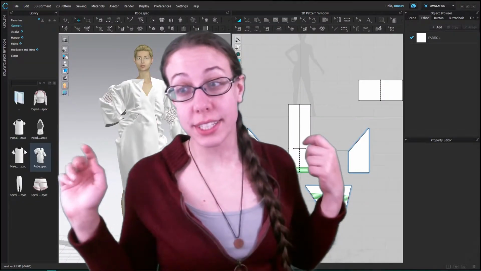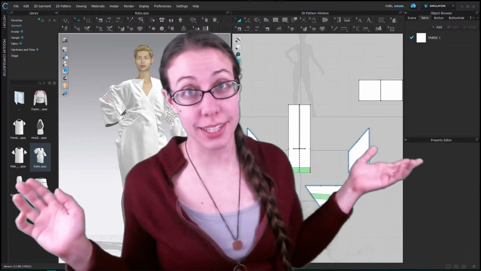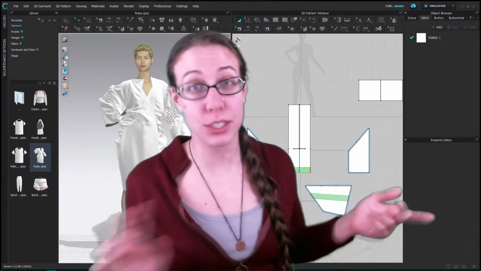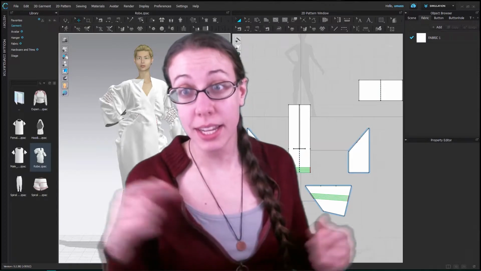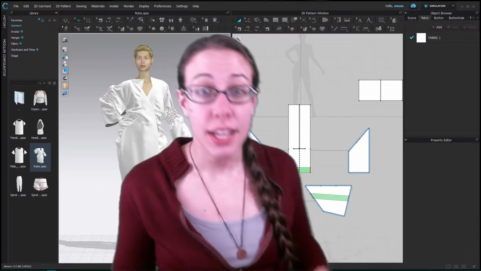So today we're going to learn CLO. CLO is a patterning program with a 3D garment simulator built into it. It's really, really handy. On one side, we have the 3D garment, and on the other side, we have the 2D pattern. You can manipulate the 2D pattern and pretty much instantly see the results on the garment. So it's a really, really satisfying program to work with.